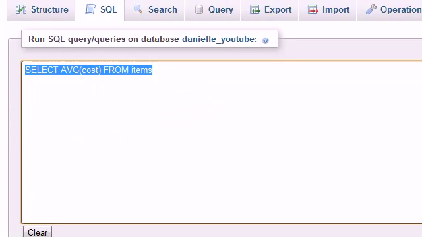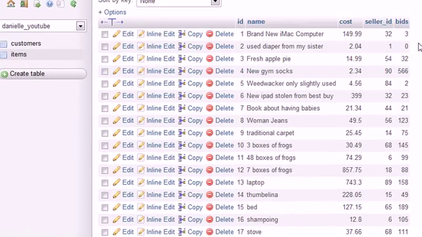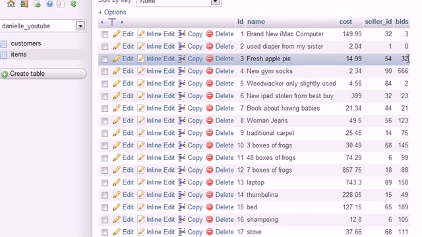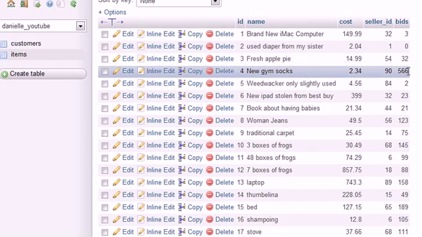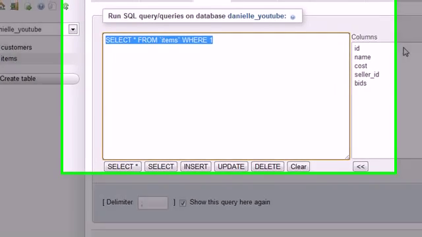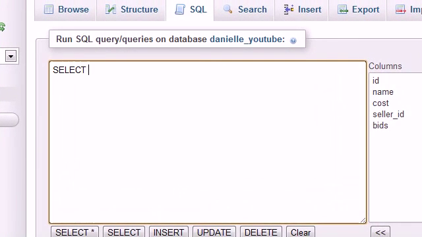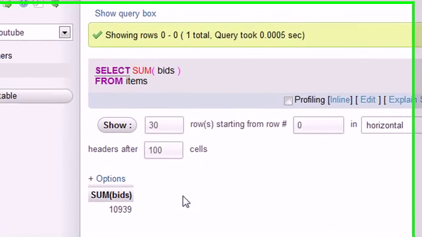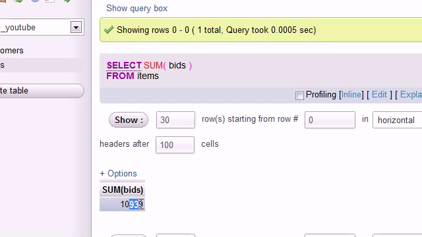There you go. But what if you wanted to figure out how many bids are on all of the items? Well, we could hop over to items and say, okay, bids: 3 plus 32 is 35, plus 566 is, I've got to go get my graphing calculator. Or we could just use an aggregate function. The aggregate function for this is sum. What sum does is it takes a column of bids and adds them all up, figuring out the sum of all of the bids. So let me finish this query from items and check it out. There were 10,939 bids made on all of the items on my website.